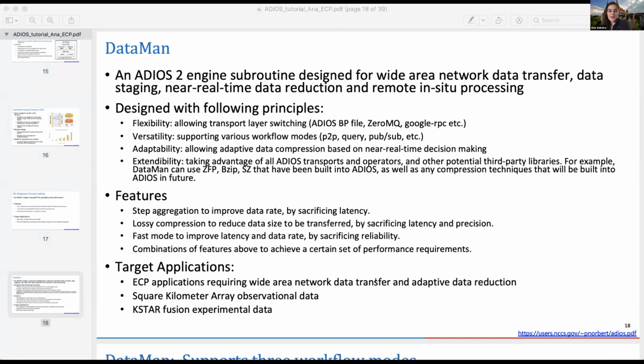Unlike any other staging engines, Dataman does not guarantee that every data step is transferred. Instead, the subscriber is designed to read only the latest data steps while ignoring the previous steps. This saves the two-way communication for checking step completion. Because of this, the data transfer latency is reduced and it can support near real-time analysis better than any other engine. It's designed with a few principles in mind.